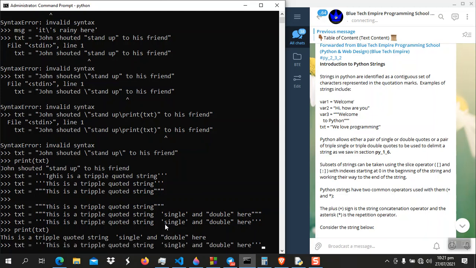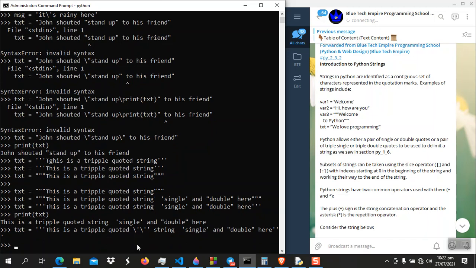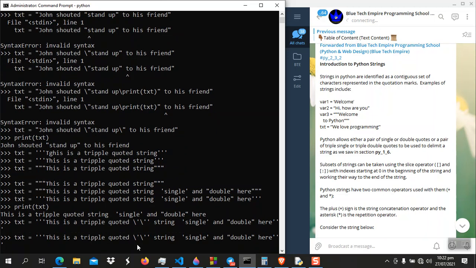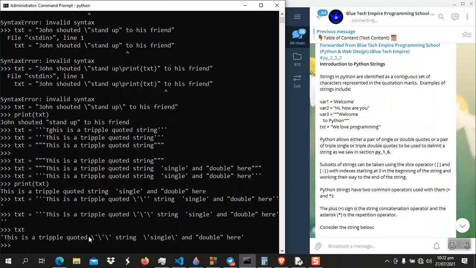But of course, if you use a triple single quoted string, you can't have a triple quote within your string like this, because when Python finds it, it will think it's the end. You can escape it, but it doesn't really make a lot of sense. It might work, but txt, you see, it's not good. So let's not worry about that.